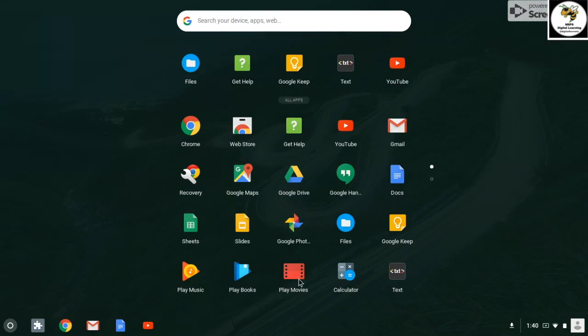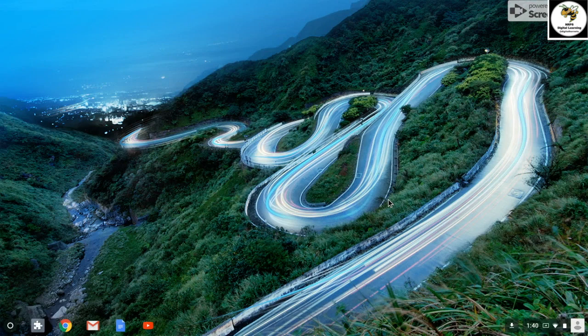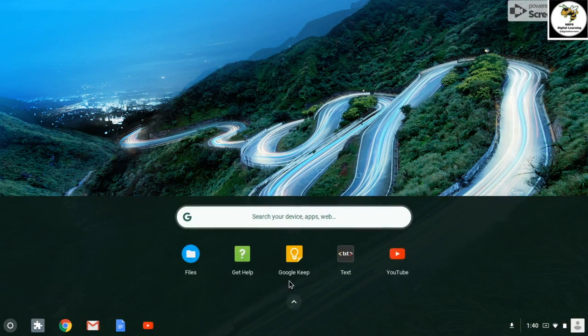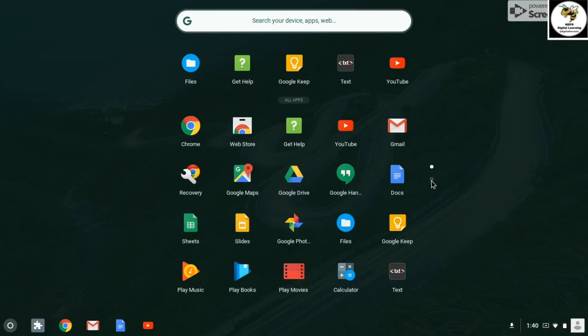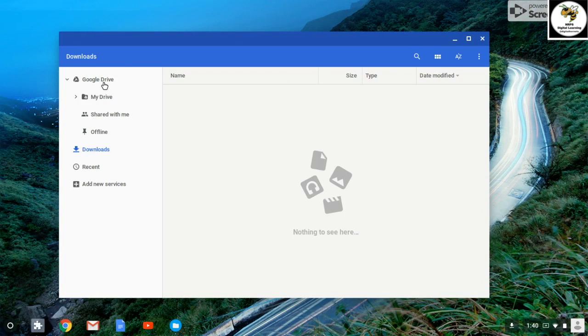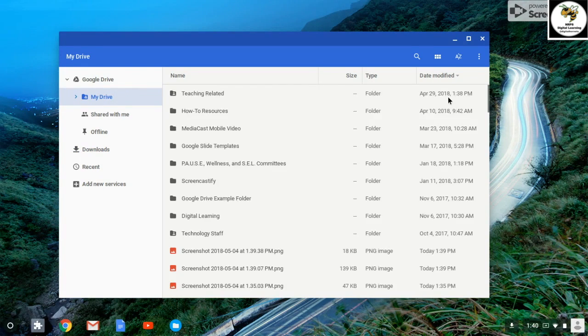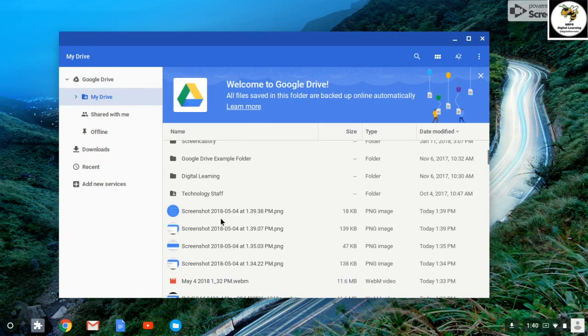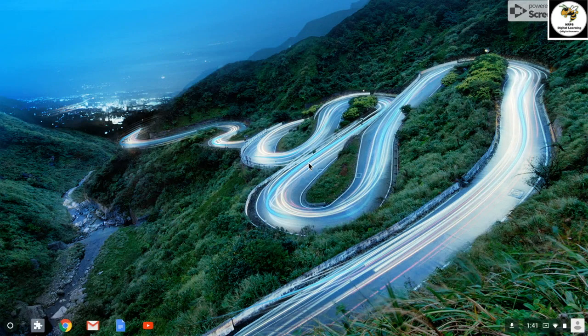Alternatively, I can click down here and show you all of the apps and options I have available. And again, files right there. And I am bringing up my files. It automatically defaults to downloads, but we can select our Google Drive. And if I scroll down slightly, I can see those screenshots that I've been taking. So that's how you access your Google Drive files on a Chromebook.